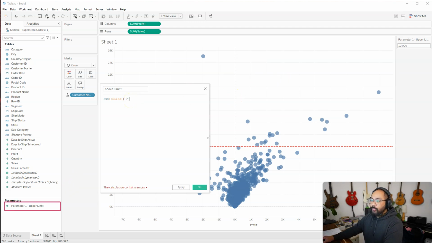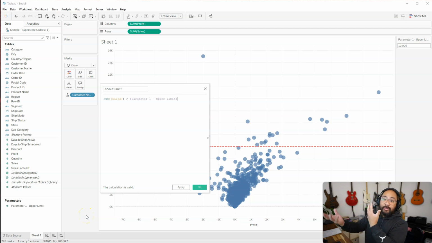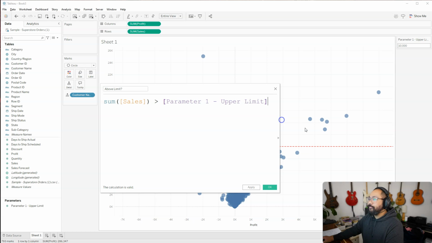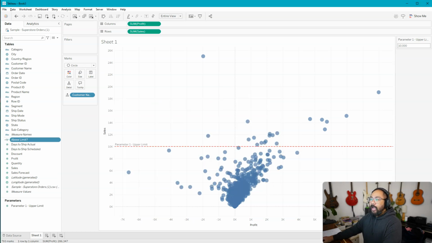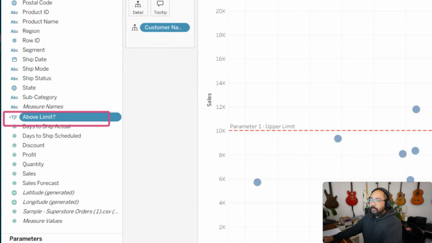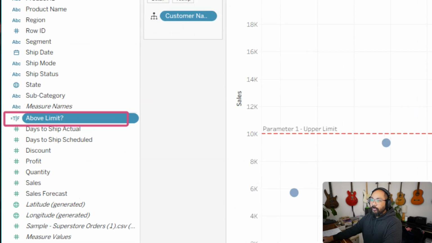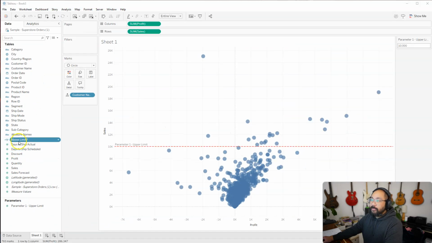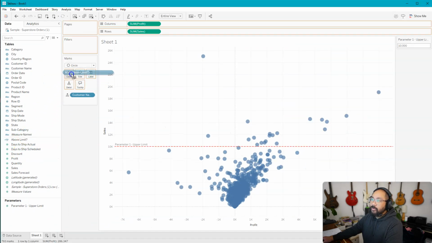So I'm going to bring this parameter in here. Drop that in. Okay, because they're both numbers, you can do that comparison. All right, let me zoom in there so you guys can have a look. And we're going to go OK. Right? We now have a Boolean value. You can see it's true or false. We can bring that into color. Okay, so I'm going to bring this into color like so.